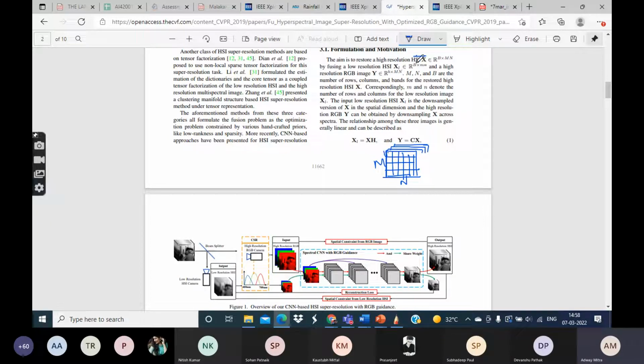So B, the number of bands, remains the same because this is also hyperspectral, but this is smaller, small m, small n. So you can say that this is what is actually observed, the images that are actually taken, whereas these are the target images, the high resolution images that we are trying to produce. So XL is what we have, X is what we are trying to produce. And apart from that, we also have a high resolution RGB image Y.